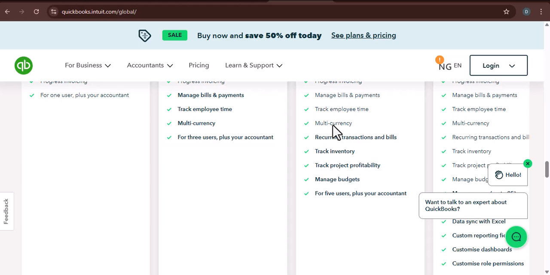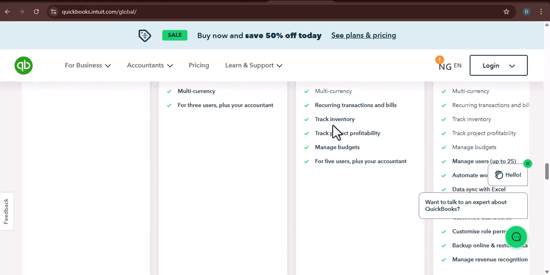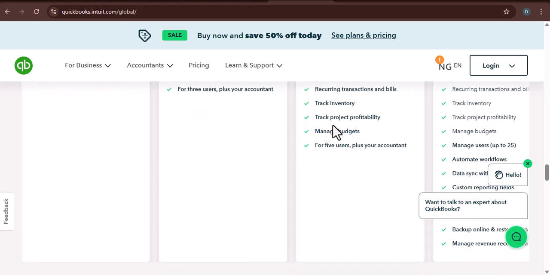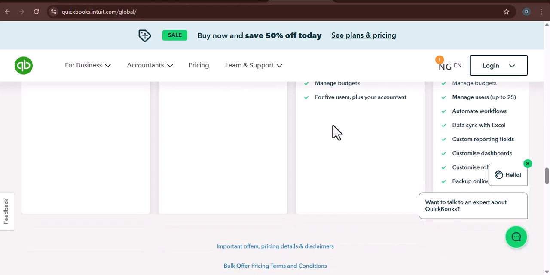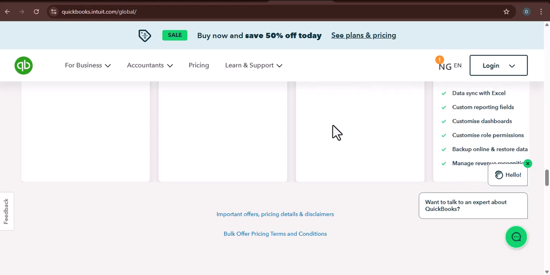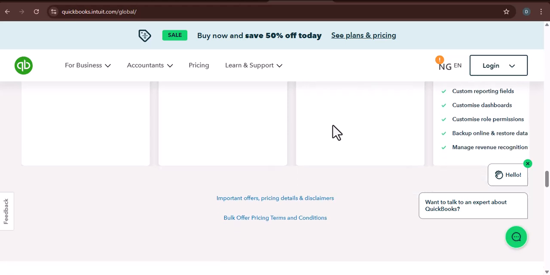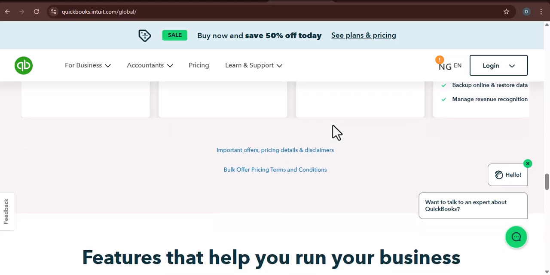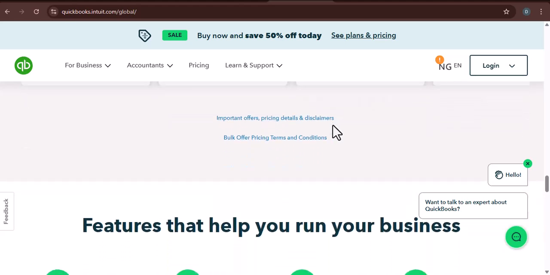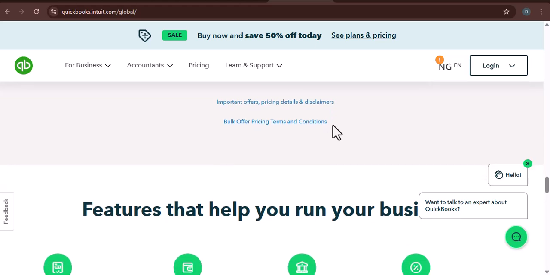Bank text is where you define the criteria, like keywords in the description or the amount of the transaction. Transaction type specifies whether it's an expense or income. Category is where you select the account for categorization. And vendor/customer allows you to assign the transaction to a specific vendor or customer.